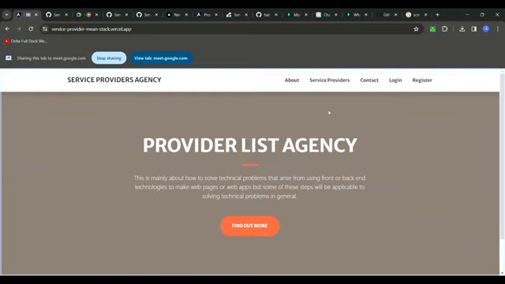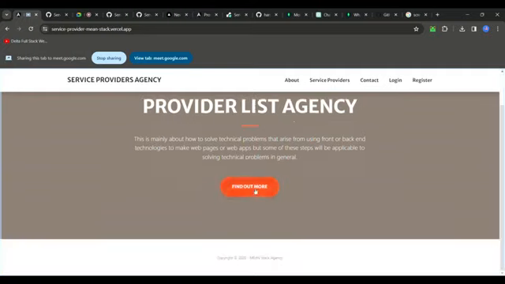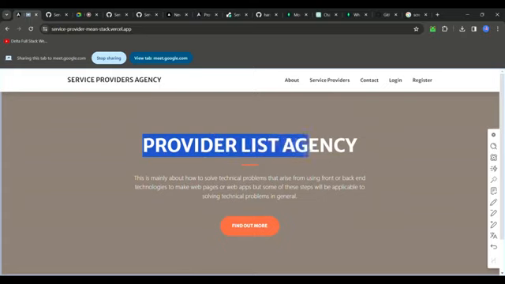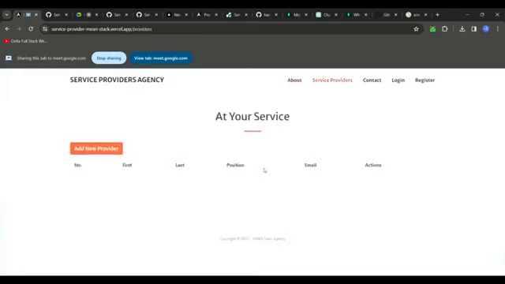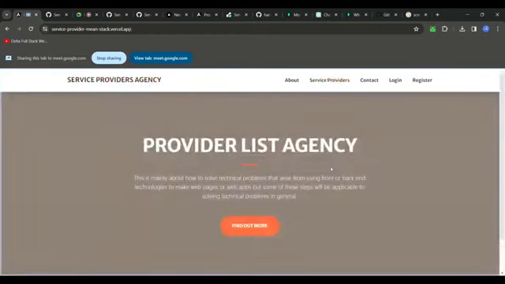If you go and find out more and get started, you can add a new provider if you're a provider, and if you're a customer, you can simply go to service providers and see where all the services are listed. Okay, so talking about my web application, we have developed it on the MEAN stack technology. Now let's go to the code part of it.